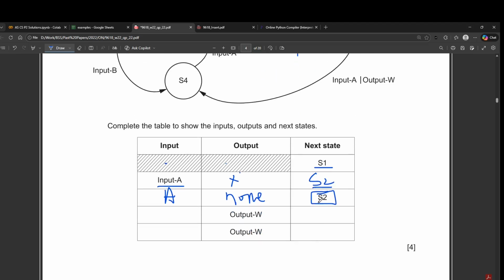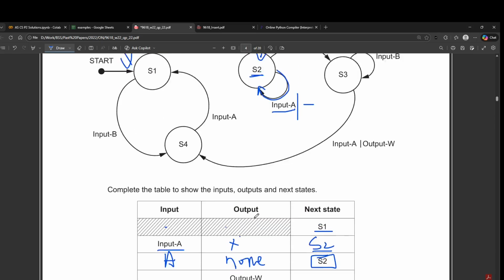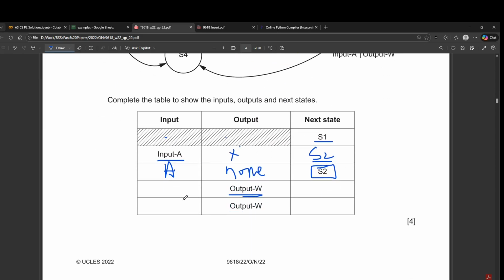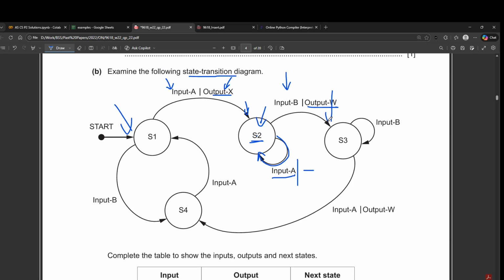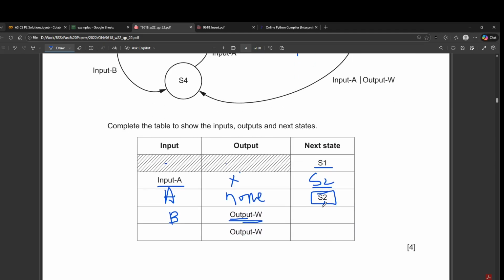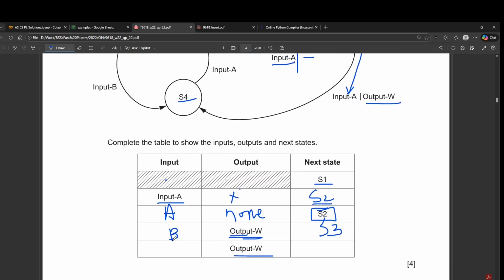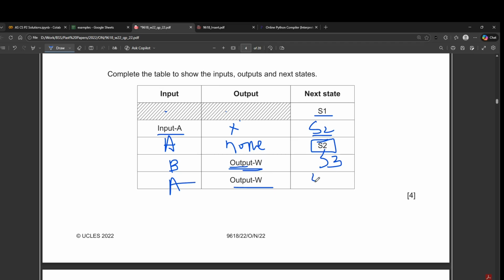Okay, then we're still at S2. So how do we get output W at S2? Okay, let's see. For output W from S2, we need input B. So I'll give input B. And then if I have input B, where do I go to? I'm going to state 3 from state 2, so I'll write S3 here. And then again at S3, how do I get output W? Let's see. There is no output here, so not this one. So this is output W. That means we'll input A and we'll go to S4. That's the idea. Okay.